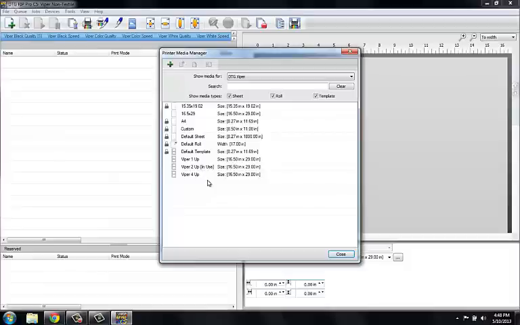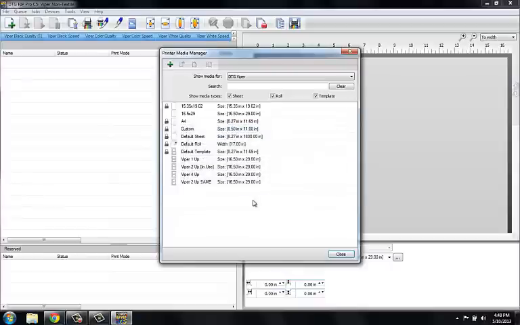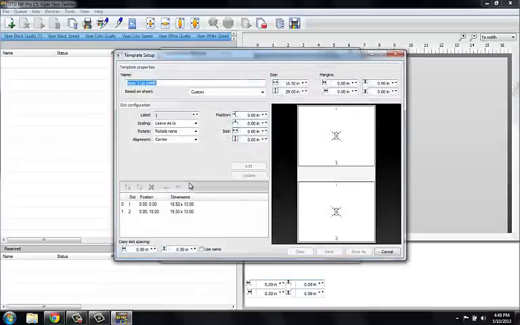Alright, so to make an actual adjustment here, what I'm going to do is make a copy of this Viper 2 up. So I'll highlight that one, make a copy of it, and then I'll just highlight over "copy of" and hit delete, and at the end here, I'll just write the word same and then click OK. Then I'll have to go into that particular template by double clicking on it.